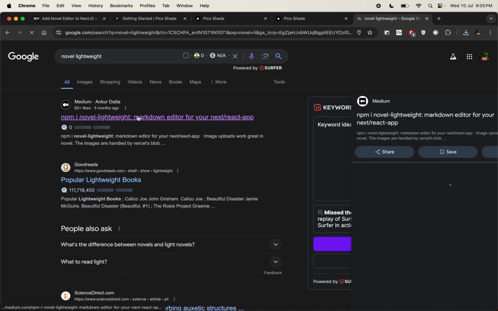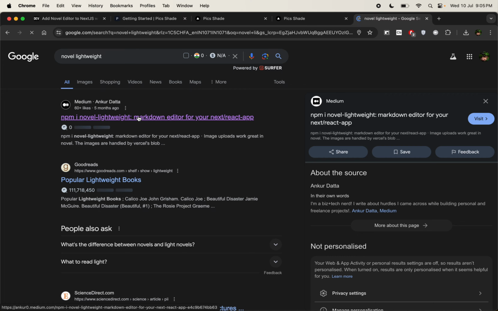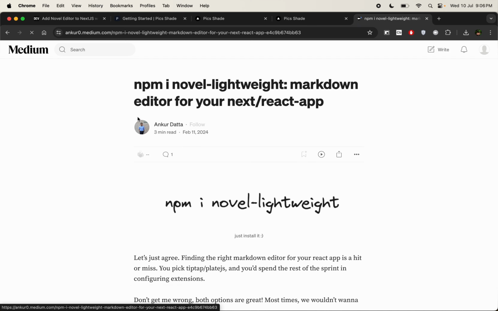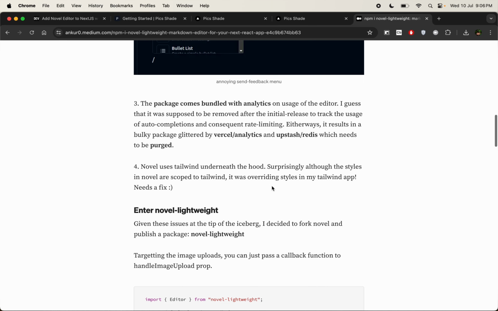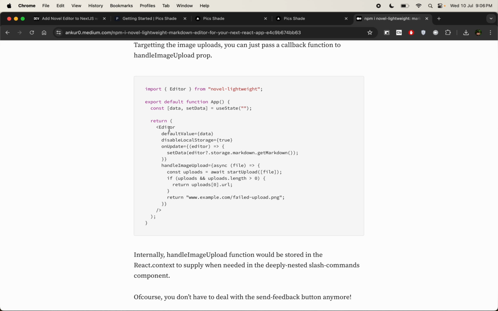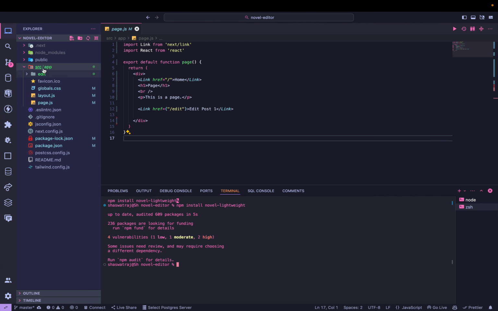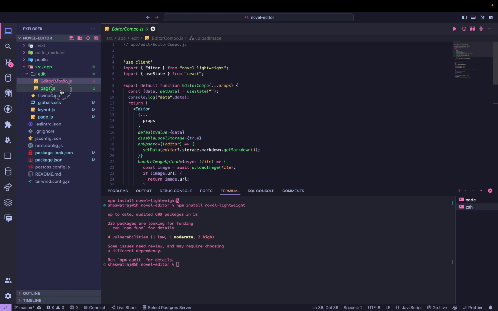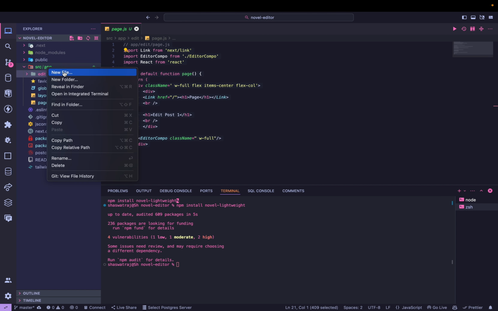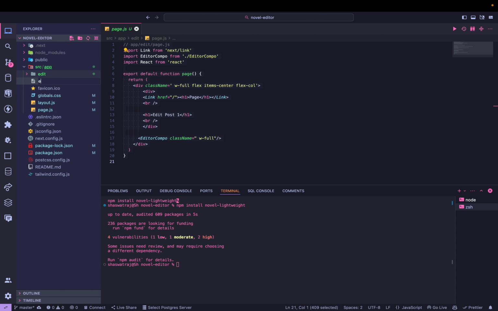You don't have to do anything, just search for Novel Lightweight and go to the first Medium article and copy this code. Just copy it. I also already did it, but I am showing you from scratch. Edit v2, then page.js.